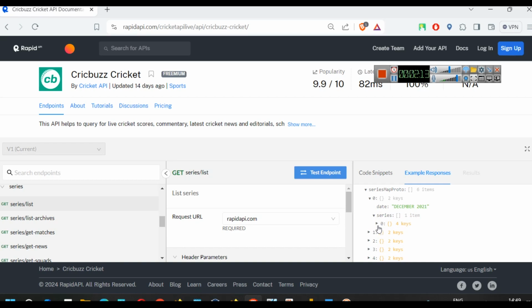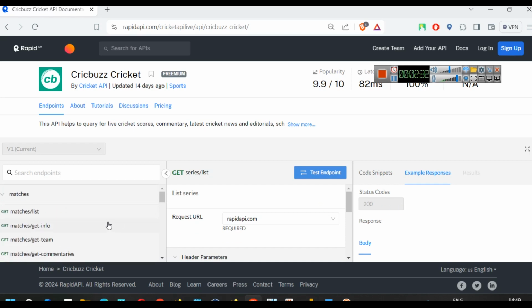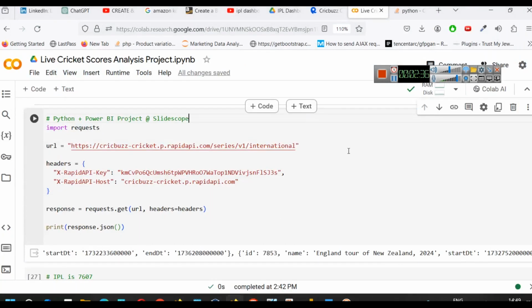Here you will see date, series, series ID, name of the series, start date, end date. We will learn how to convert these dates into the regular date format that we usually see. So now we have all of this information. Now I will guide you step by step on how to get started.